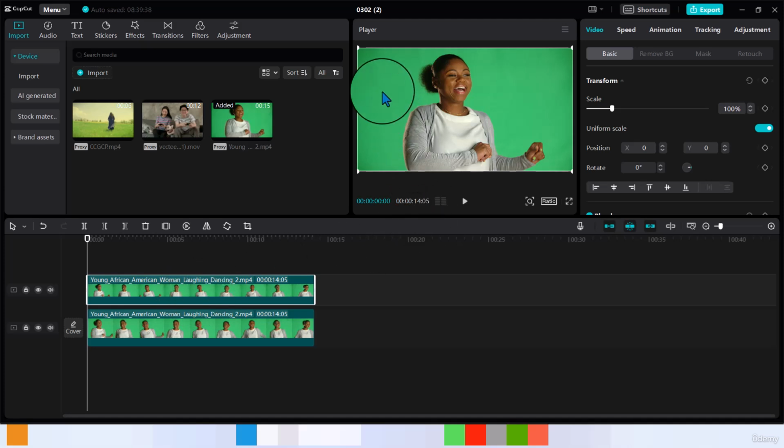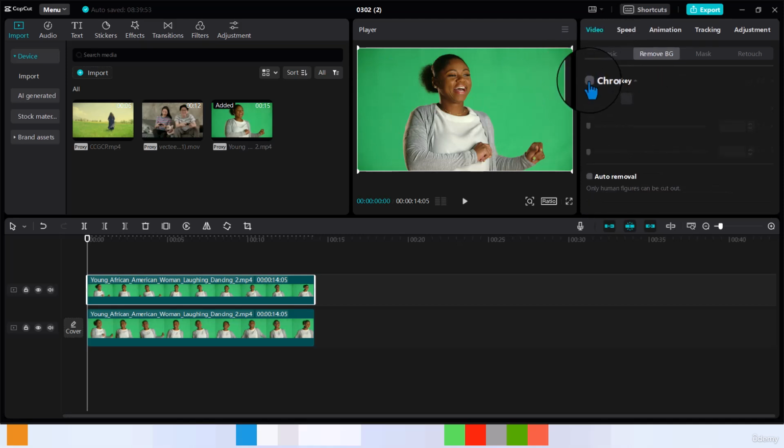Since it's a green screen, we can use one method, and that is remove BG and chroma key. So we're just going to click on chroma key. We're going to pick the color, which is green in this one, and we're just going to increase the intensity. You can do that by dragging the stroke, but I'll just do it from here so that I get what I really want. If you see that is time wasting, you can also do that from here.